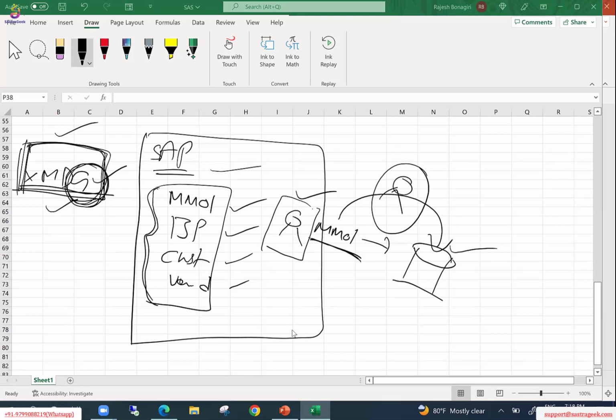Okay. So people earlier were using MDM. Now it's called MDS. Is it a name change or any functional changes? No. MDM is completely different from MDG.